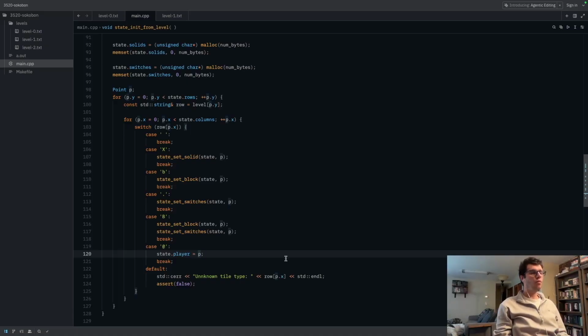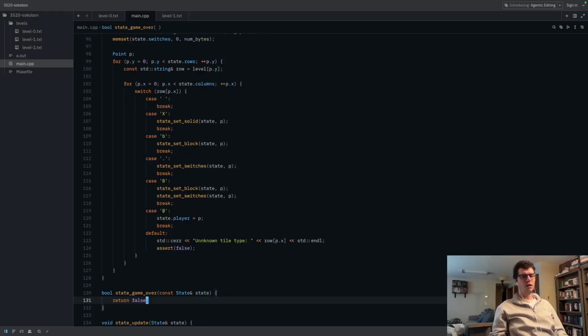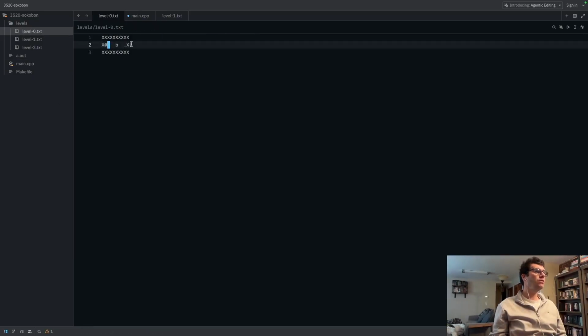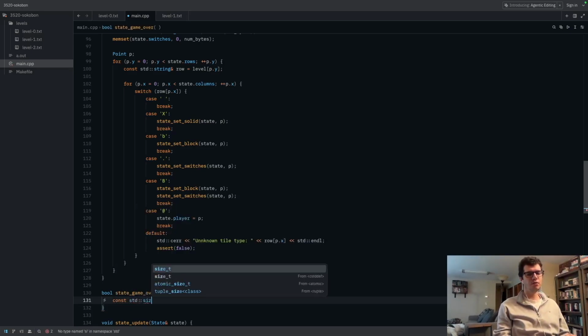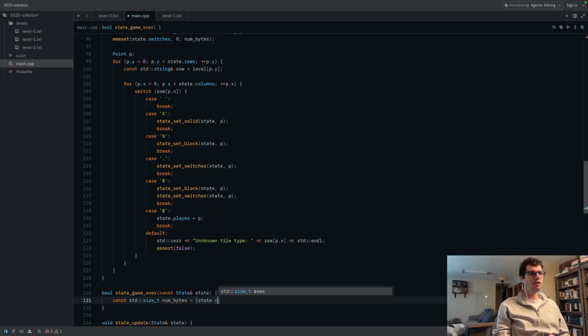So what is next? The next thing that I want to do is implement the game over function, because we've just done a bunch of stuff with our bytes. Might as well just finish it. The game is over when every single switch is covered by a block. So we should see all uppercase B's. The way we can implement this is kind of cool. We use our num bytes and it's equal to state.rows times, plus 7, divided by 8.